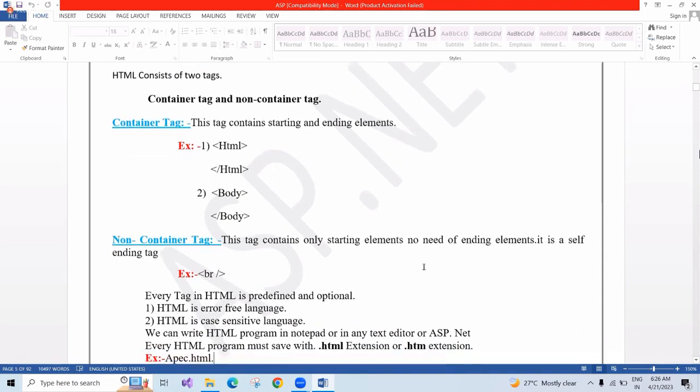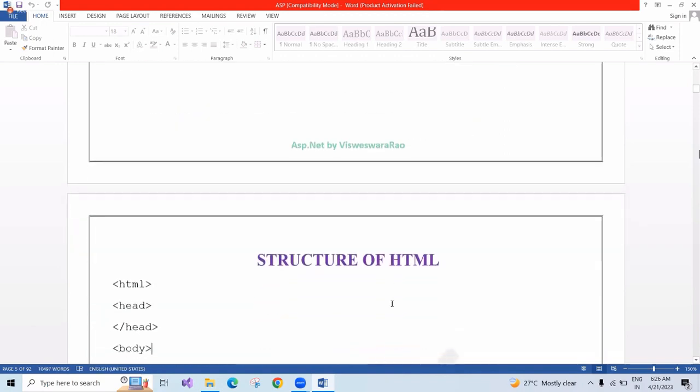Okay, so basically HTML is error free. HTML is not case sensitive, even by a typo mistake. HTML is not a case sensitive language. We can write HTML program in Notepad or any editor. We always need to save our HTML program with the .html extension. Then what will happen? We can see the output in our browser.